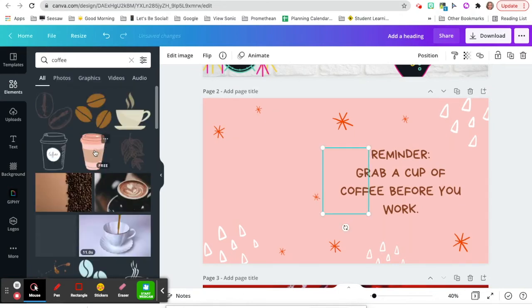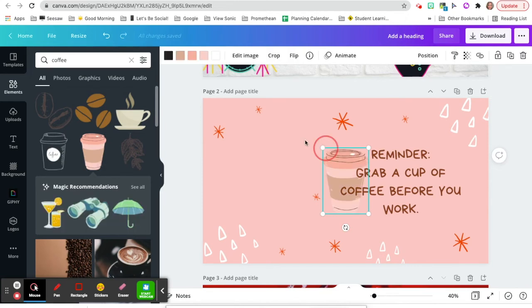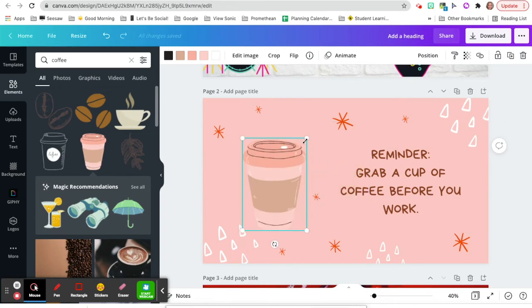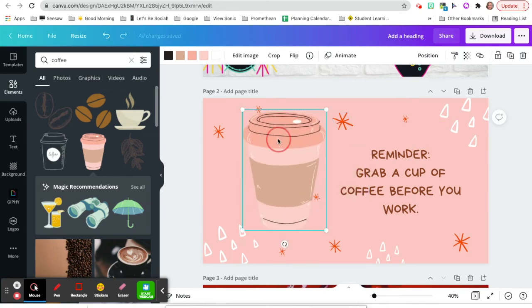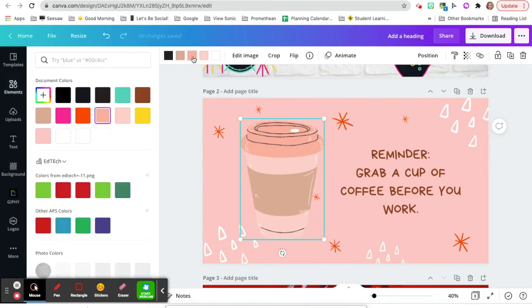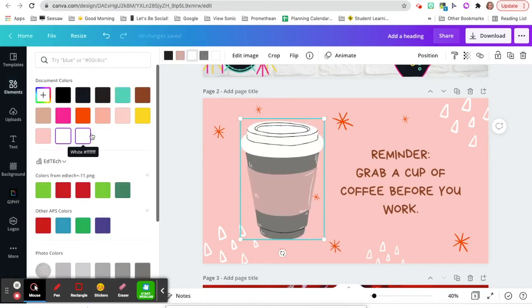This one's super cute. But it kind of blends. So do you see how my image blends in with my background? Well, what's really great is you can change that too. So click on the image and you'll see these colors pop up here on the top toolbar. So I select a color that I want to change. I'm not sure that I'm great at picking those colors, but here we go.